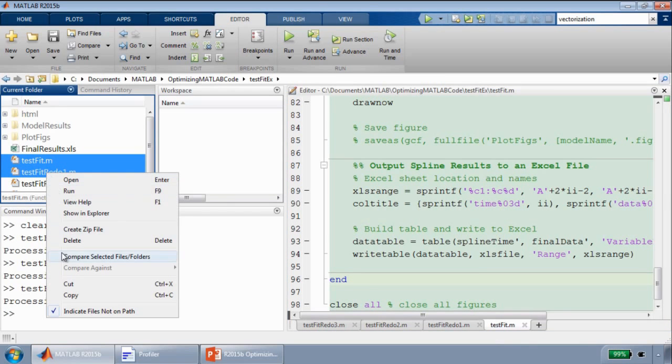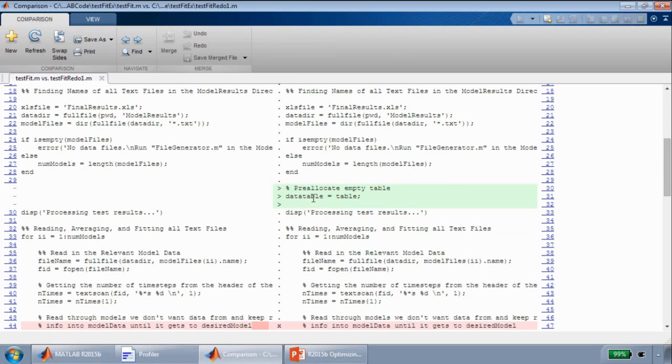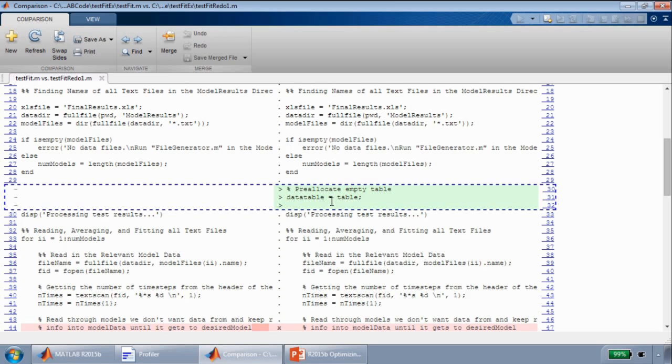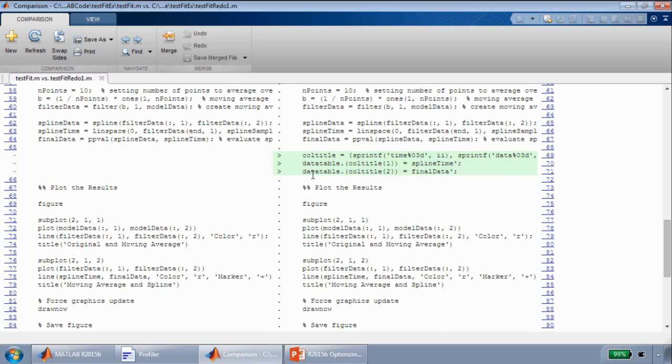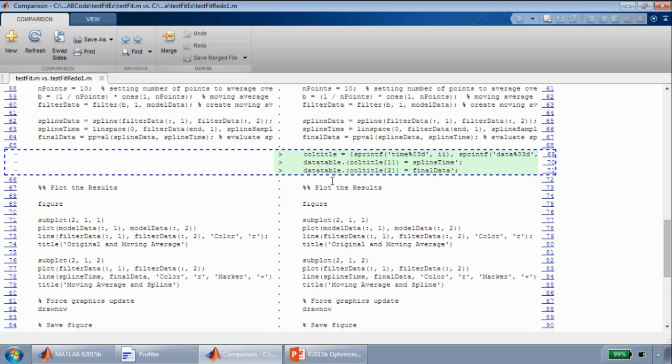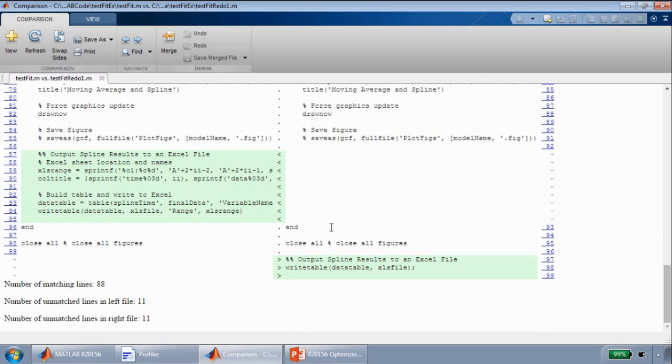So that's what our first redo is. Rather than writing everything on each run, I'm going to pre-allocate a table. A table is a container for holding heterogeneous column data, like spreadsheet-like data. On each iteration, we're now just going to update the variables in the table with our new data. So we're going to update the corresponding columns. The for loop ends on this line, and we're going to call write table once afterwards.